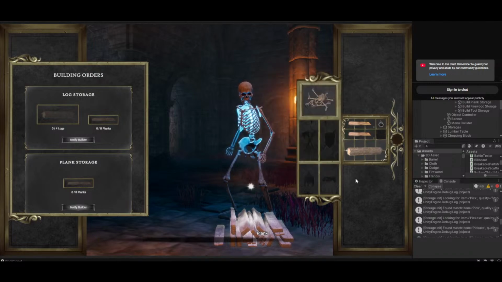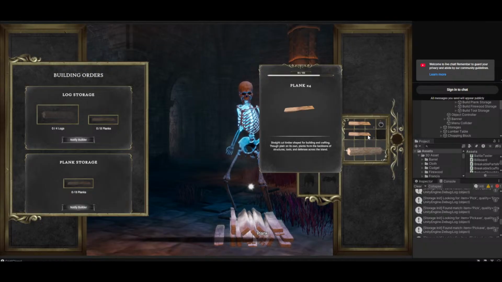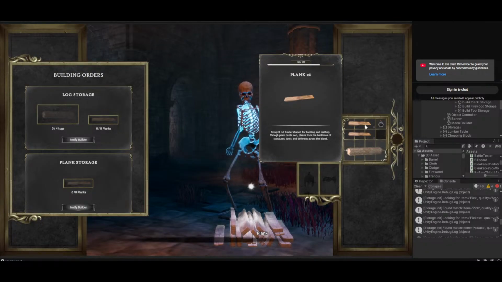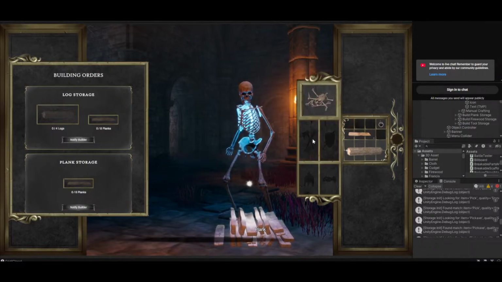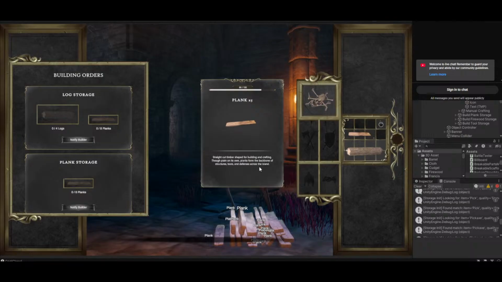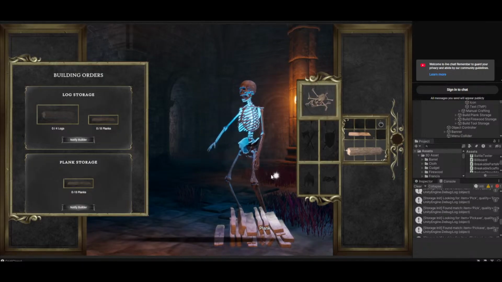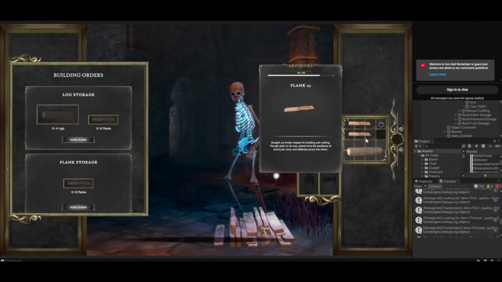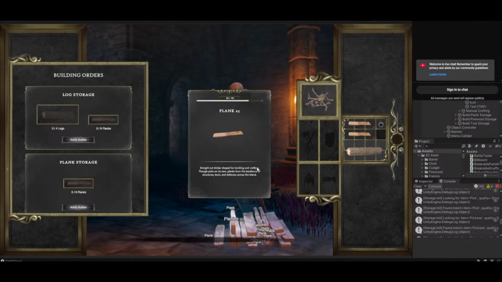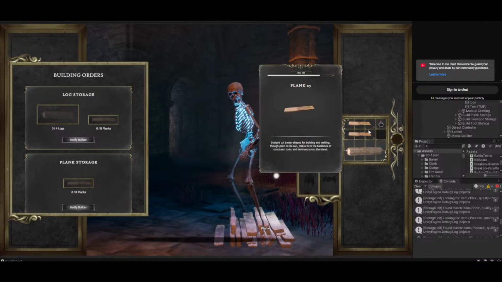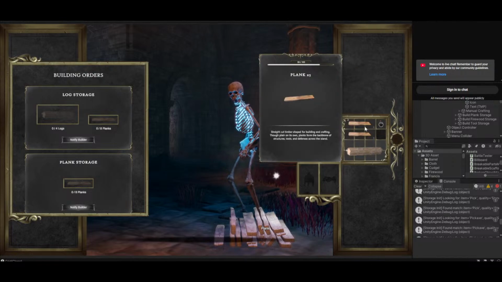So one issue is, as you can see, there's actually a limit for the planks. So this one is wrong, the 8 planks. The maximum number of planks in a stack is 5. If we get one more plank like this one, it will just max out at 5. So one stack for a plank is 5.